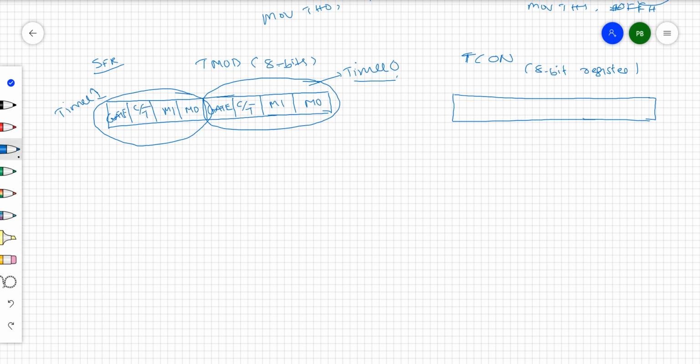Right. If anyone discussed one, the second one needs no discussion. This M1 and M0 will tell you in what mode this particular timer is going to work. If both are zeros, M1 and M0 are zeros, this is going to be operated in mode 0. 0 1 is mode 1, 1 0 is mode 2, and 1 1 is mode 3.